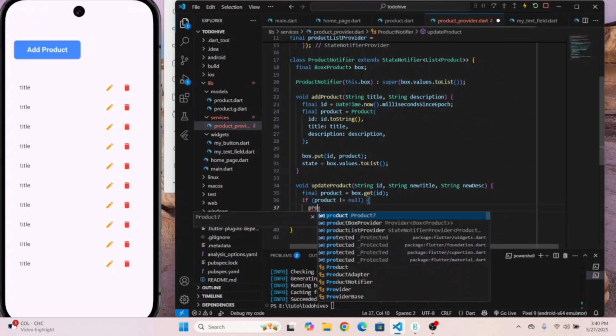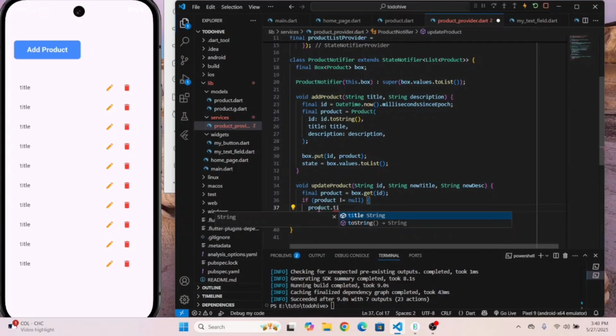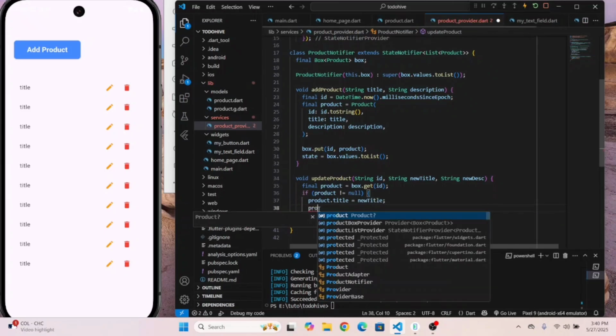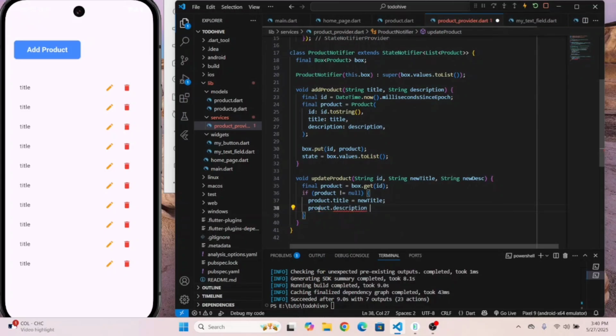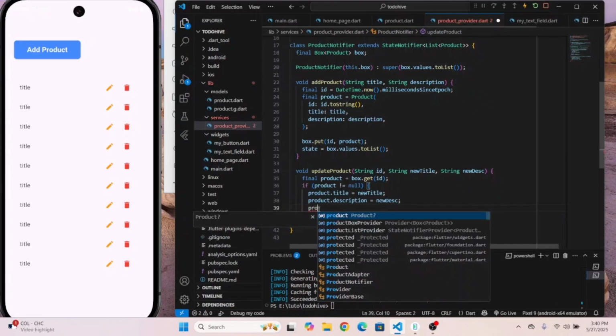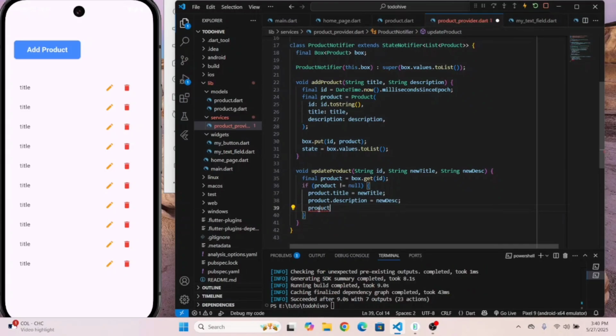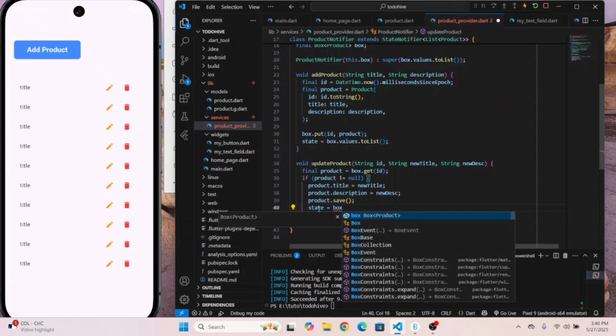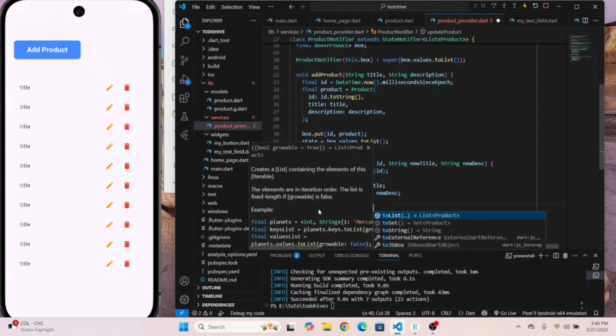Then we'll give this title from the box, the new title, to the description, the new description, and we are going to save it. Product dot save. Trigger the UI: box dot values dot to list.